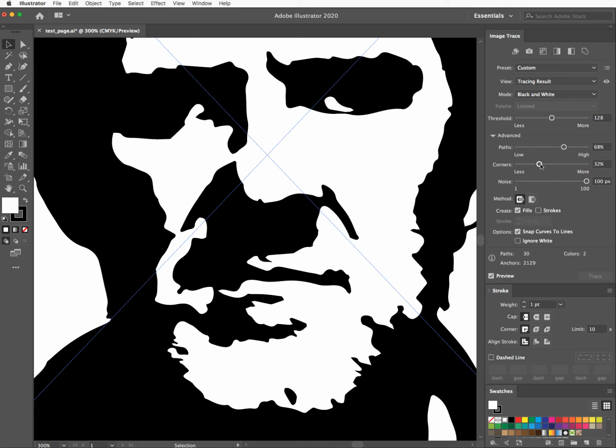I'm going to play with corners a little bit more. I might push that right down to the bottom, and the noise just down. I actually push that right up to the top as well. The method, at the moment we're going to have this first box ticked, and we'll see an example later on that shows us the reason why.